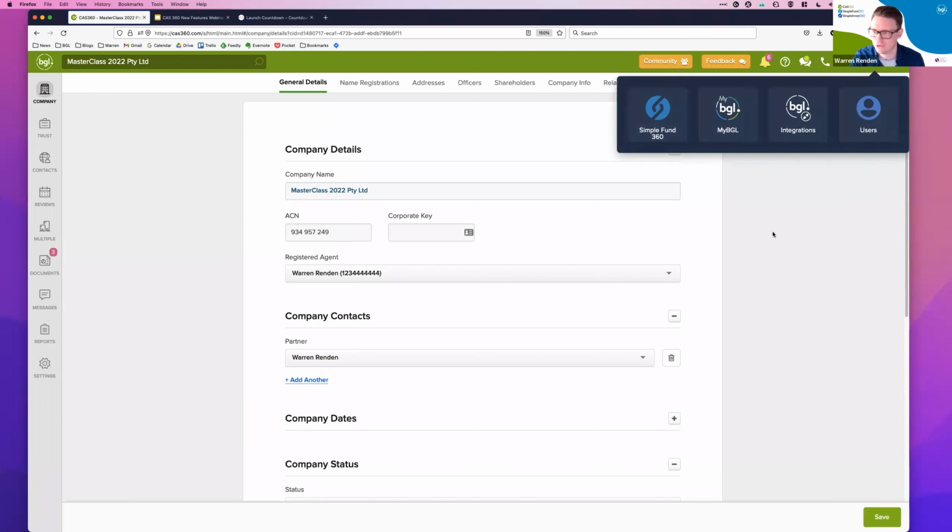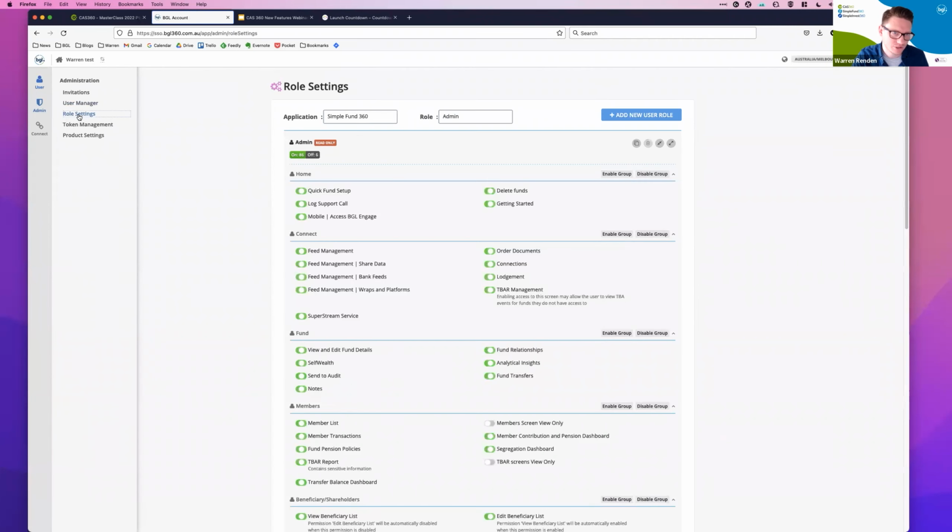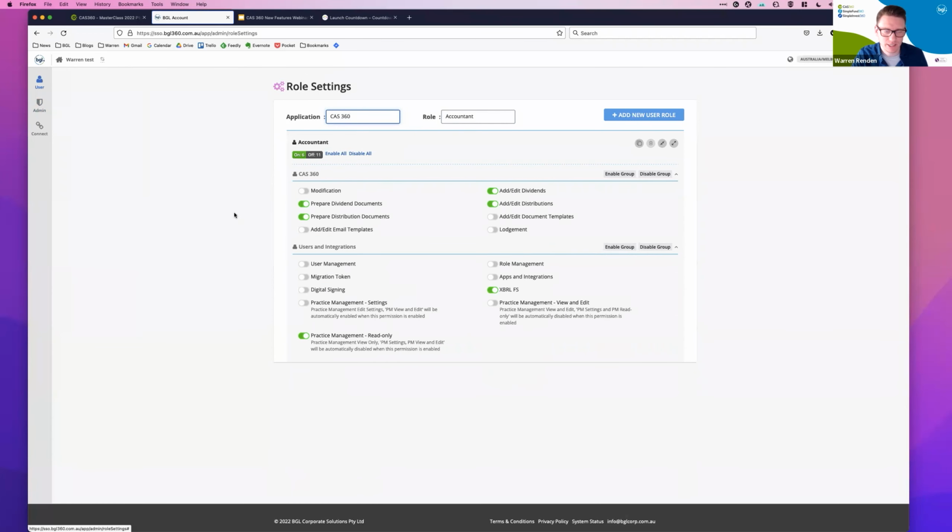If you click on the app switcher and then click on users, up will come your My BGL screen. What you're able to do is go into your role settings and select your favorite BGL product, which is CAS 360. What you've got here is now the ability to add and edit email templates and add and edit document templates. If those are turned off, then the user won't be able to add and edit those templates, okay?